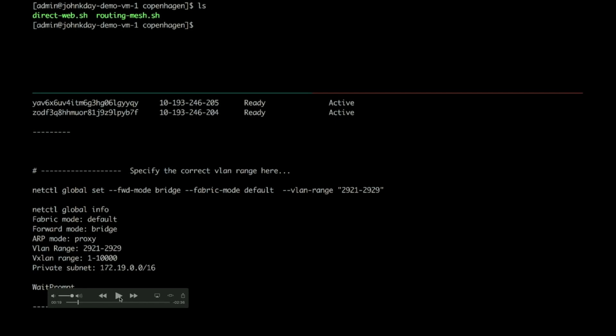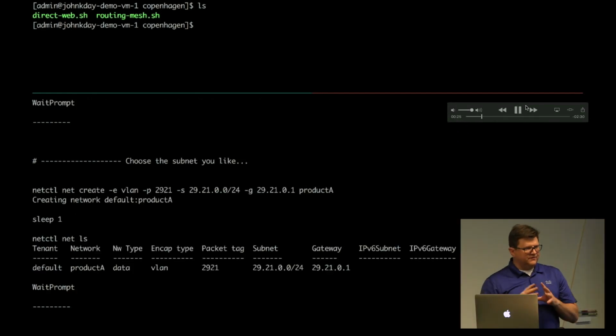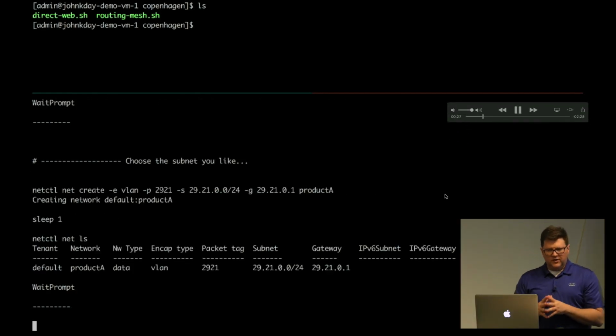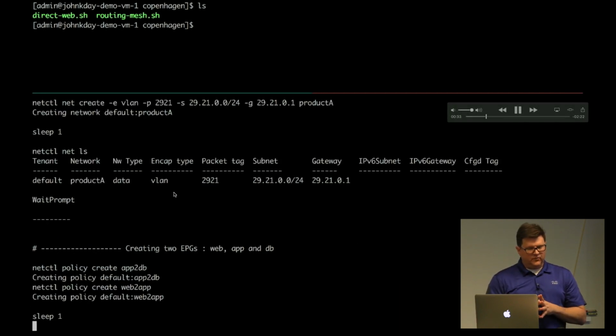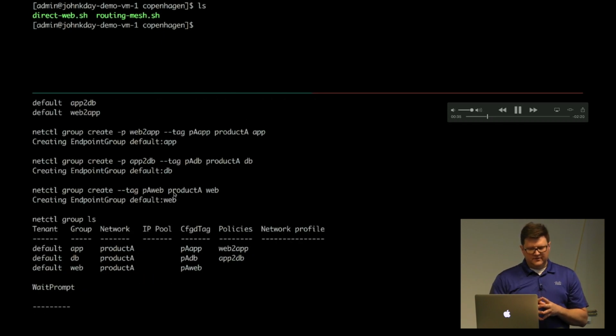That we're going to do ARP proxying, which I guess is another item that we can do, when you do get to a lot of containers, that you can mitigate that by doing proxy ARP rather than having to do proxy flood. Again, this is just everything that we saw in the slides, where we're creating this network, and anything that's going to be tagged out, it's going to be tagged out on that packet 2921 for the VLAN environment.